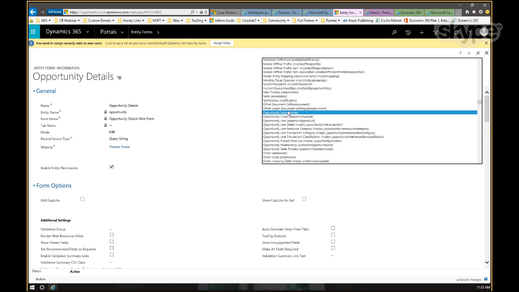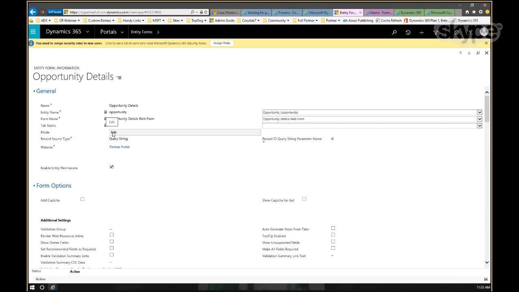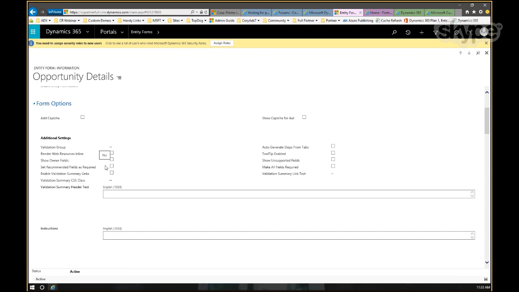But you'll see again, we can choose from any entity in CRM, any form on that record. And this is where you'll write a custom, usually a specific form just for the web UI that you can modify. So see the details web form here. That's going to be specific to the portal. This is going to be in the edit mode. The source is going to be a query string, and it's going to be on the website for Partner Portal. We'll turn permissions on.